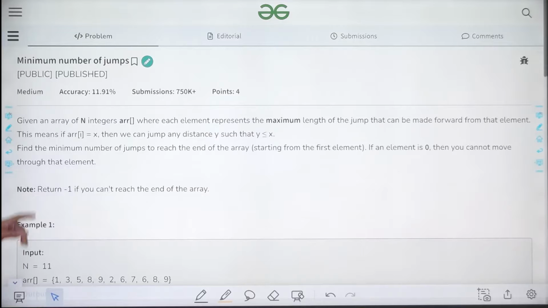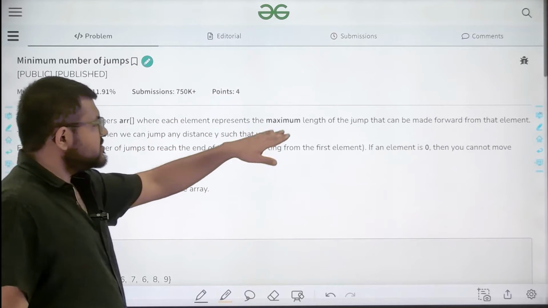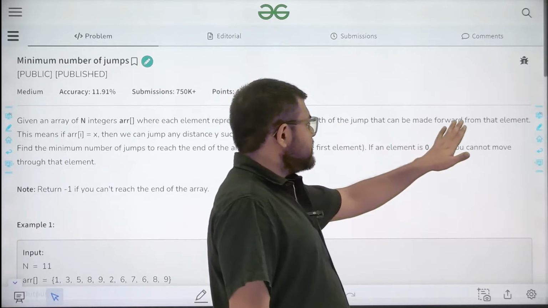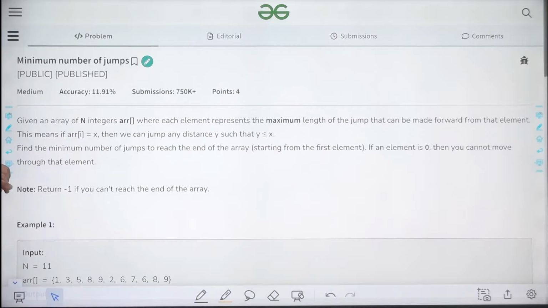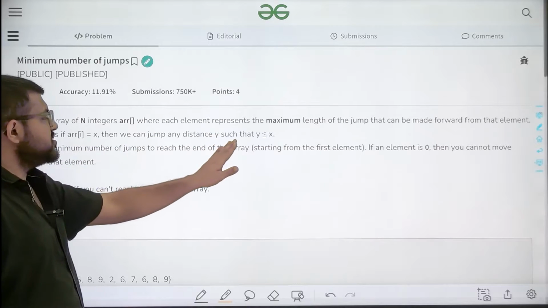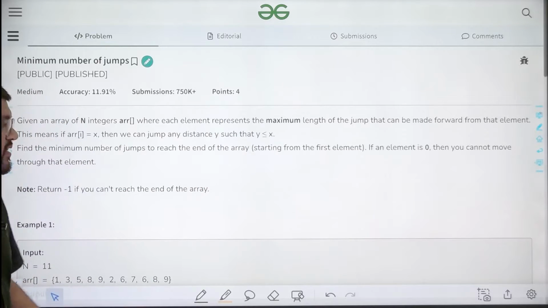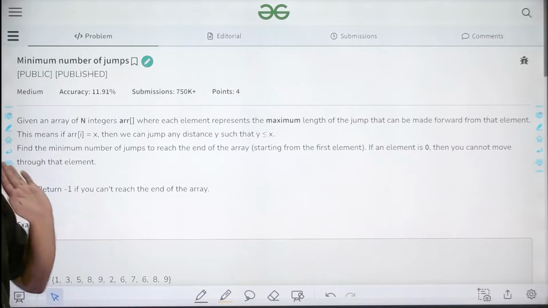What does the question say? Given an array of n integers, where each element represents the maximum length of jump that can be made forward from that element. This means if array of I is x, then we can jump any distance y such that y is less than or equal to x. We'll have a look at the example. Things will be more clear.